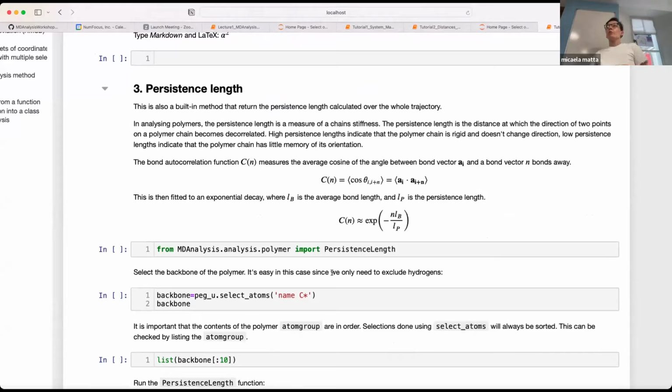So moving on to the next function, we have the persistence length, which is also something that might be interesting for people looking at macromolecules and polymers. I'm not sure about proteins, because proteins just tend to fold in very specific ways. So I'm not sure that you ever want to calculate the persistence length of a protein, but somebody might correct me.